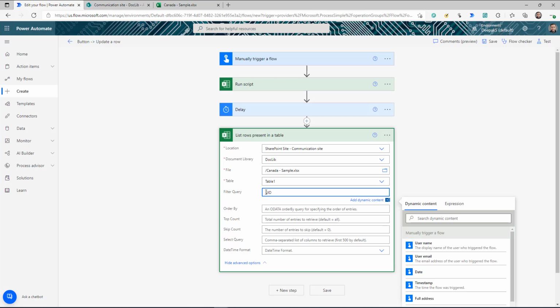Why can't I use multiple columns and filter it? You cannot, unfortunately. As of today, you can have only one filter condition in this filter query for Excel. So we have to work on one column, and because we are creating this column dynamically, we can have as much information as we want in this column.